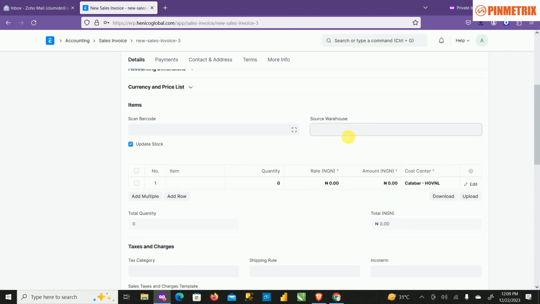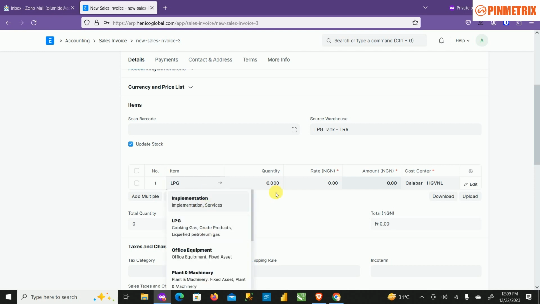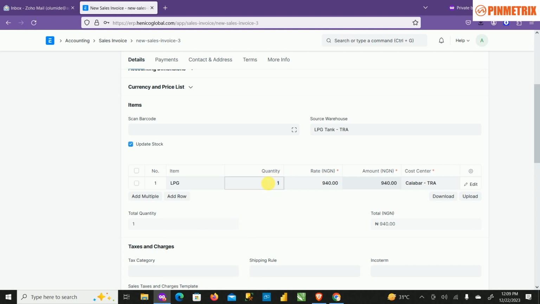I'll pick a warehouse. I'll pick the same item. Then let's say 5. This time around is 5. So this time around, I don't want it to update stock. So what I just do is to uncheck this box. Note something. Immediately I clicked on this, the warehouse was removed, which shows that that particular product is not supposed to be updated in the warehouse or in the inventory ledger.